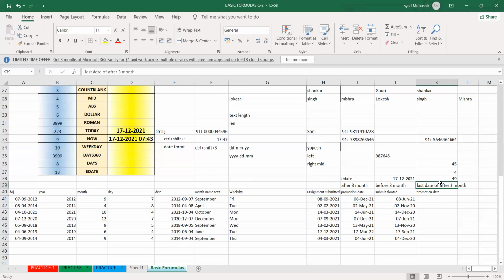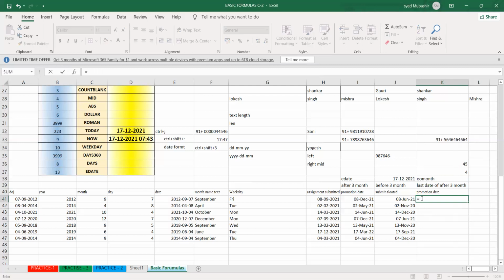But now I don't want the exact date. I want the last date of a particular month. So we'll use the function EOMONTH. Just use this function, equal EOMONTH, press Tab, and select the assignment submitted date, comma 3.